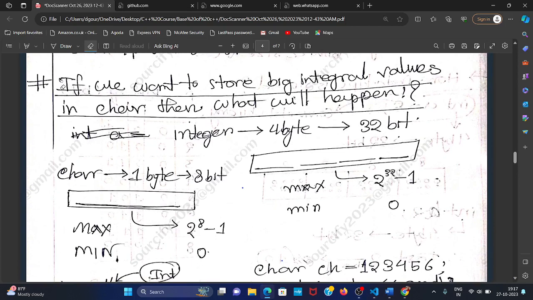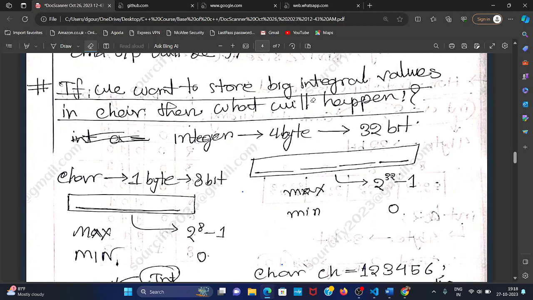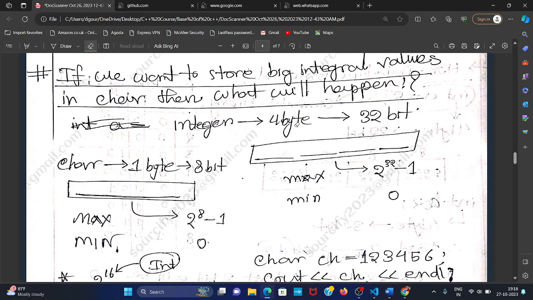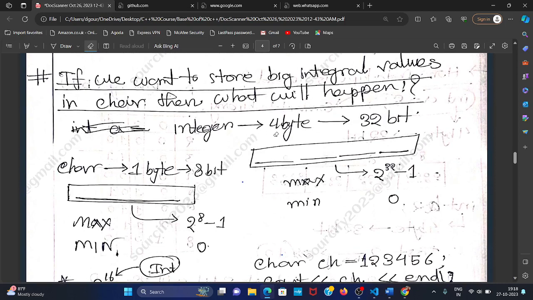The first thing which is written here is: if we want to store big integral values in the character data type, then what will happen? This is the question. Let's see what will happen. Before that, let us see some basic things.